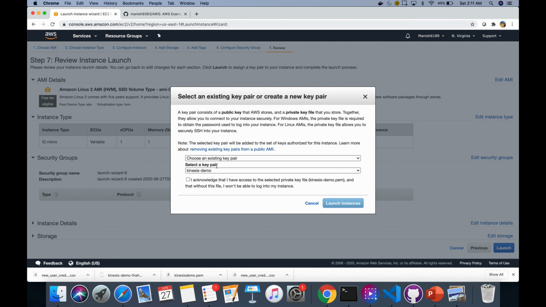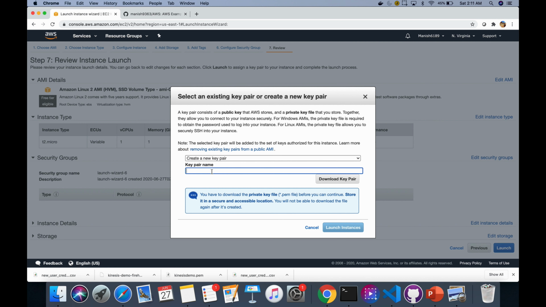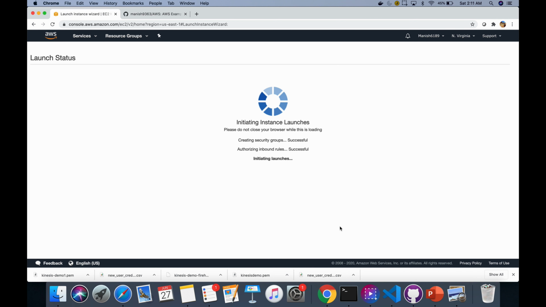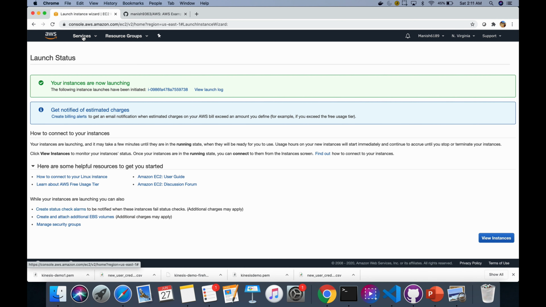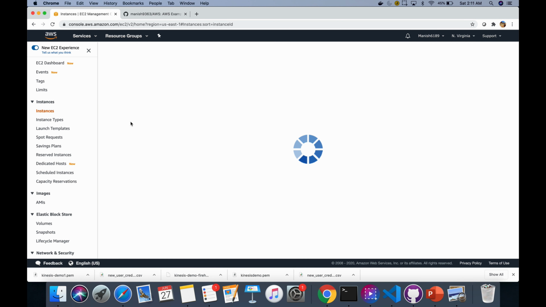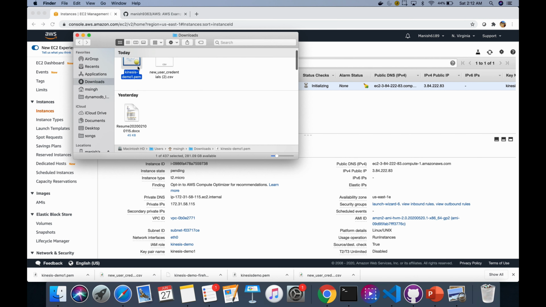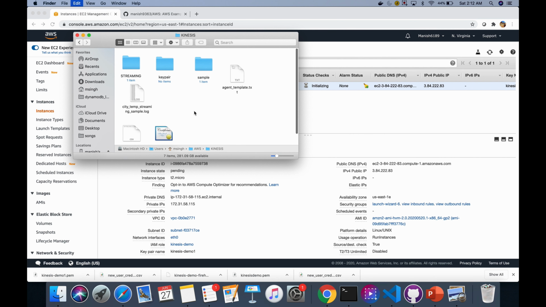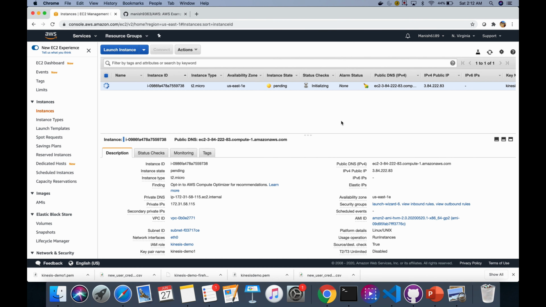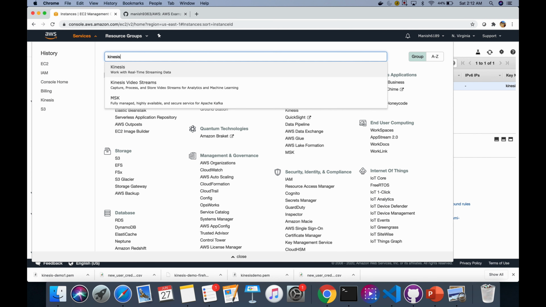Here you have to give a key pair. Create a new key pair. The EC2 instance is created. Okay, so meanwhile I will go quickly and copy this into the main folder. Okay, I will create a streaming service now.